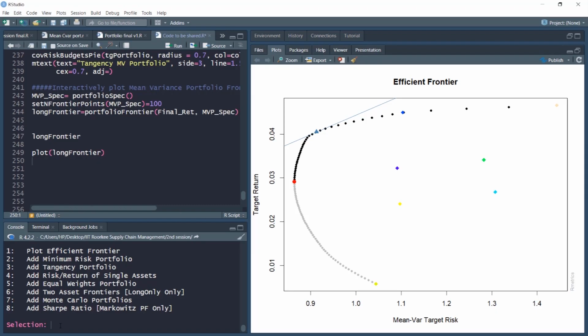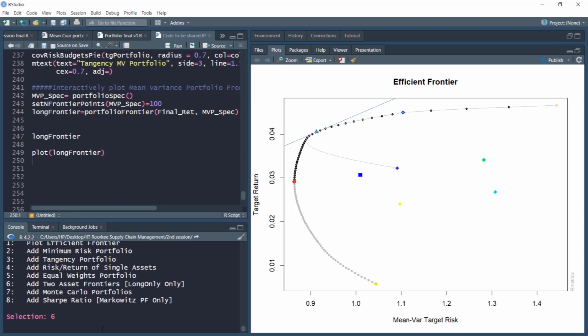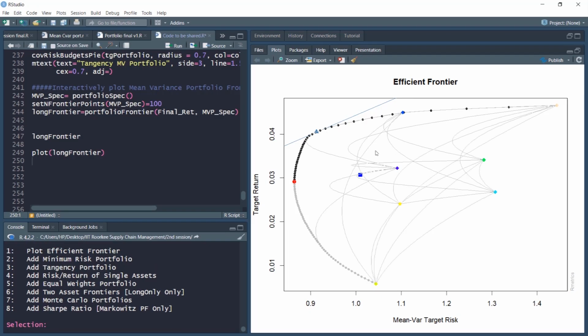With the next selection, we'll add equal weights portfolio. With selection 5, we'll add equal weight portfolio. This is the square solid blue point here, which is the equal weighted portfolio. With selection 6, we'll add 2 asset frontiers, basically combinations of 2 assets. A large number of 2 asset combinations are being created. We can see that line by line a number of 2 asset combinations are created.